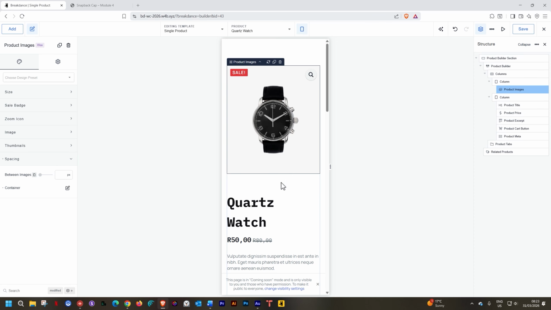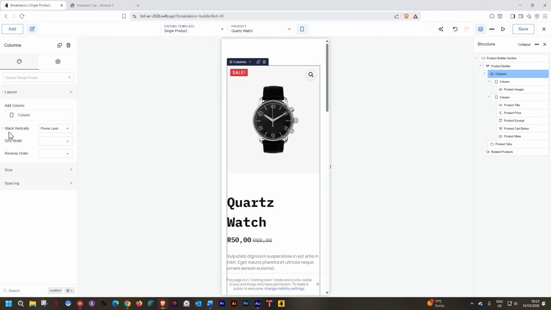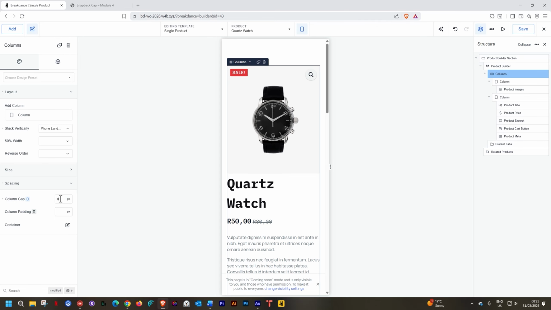I know what I did. This is because of the columns spacing. Let's go up and select column, but go to the parents column container and then to spacing and then column gap here. That's the one. Add 0. Okay, figured it out. Who's the genius? Well, not me.